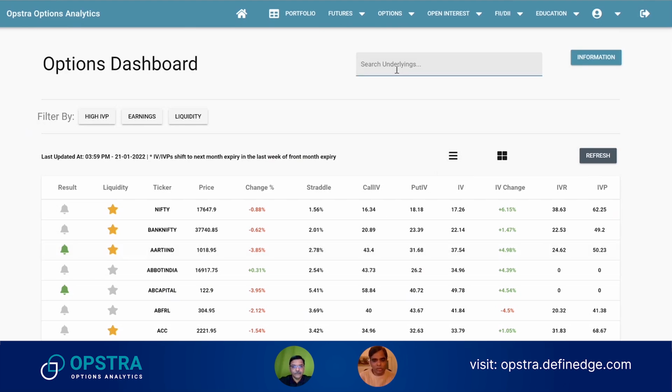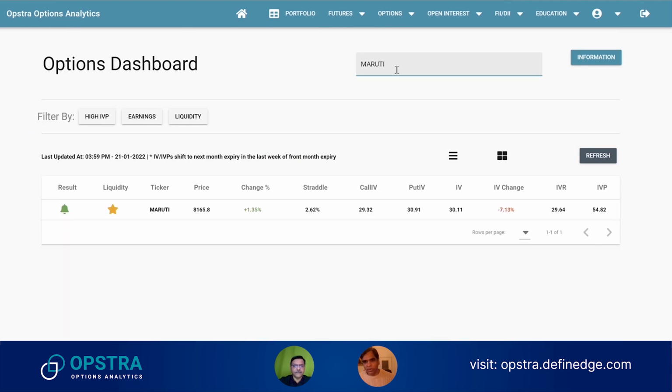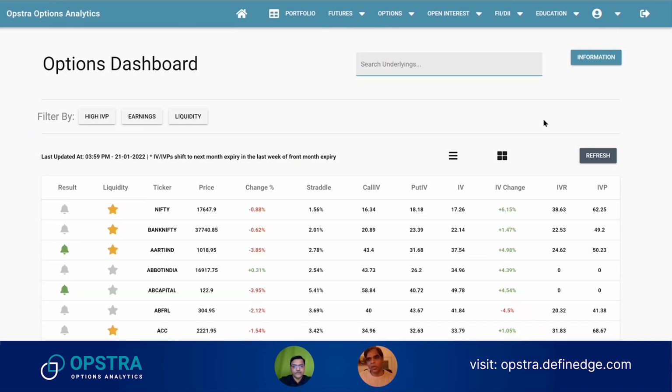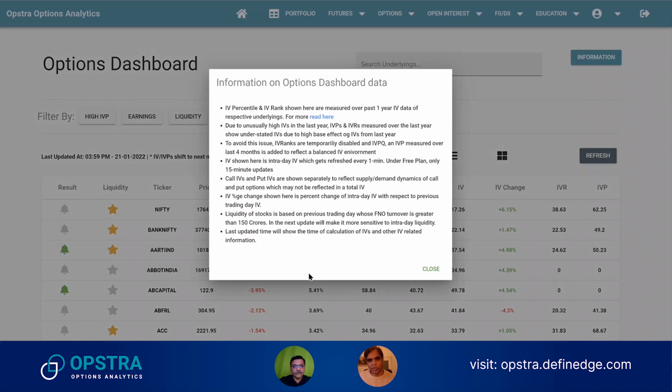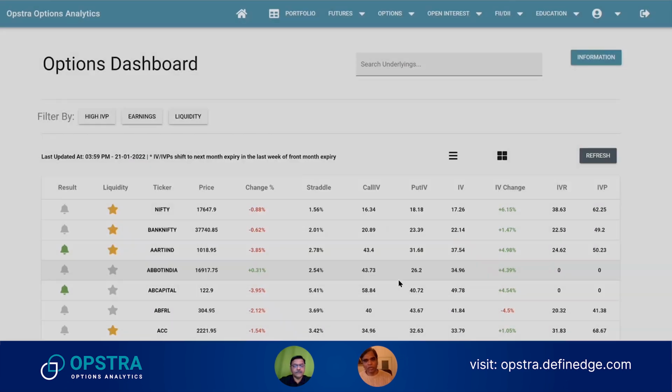And you can also, let's say, look at TCS, Infosys, maybe Maruti, monthly. You can focus on that particular option. Just simply search for it. And always, if you want to have some more information, you can go and read about that.